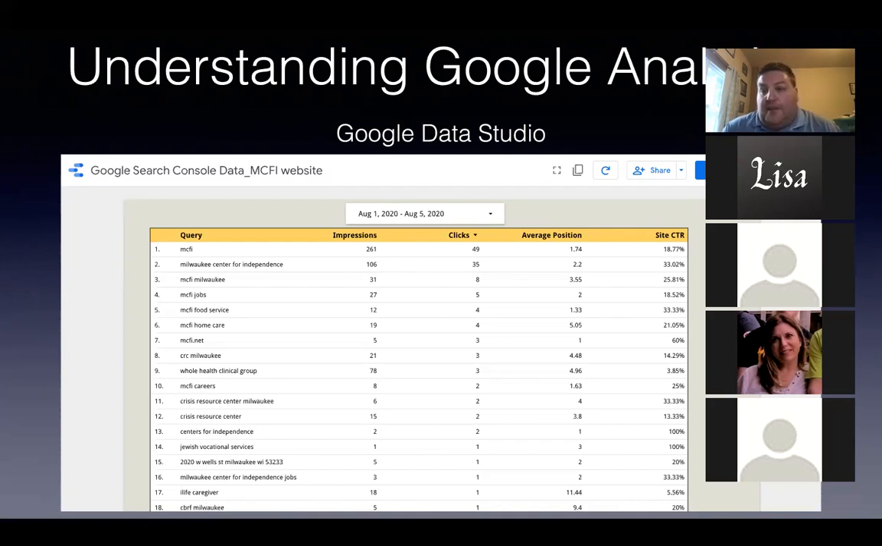There's a lot of different queries that people do. If you remember from the MCFI website, a lot of people look for the main site, and a lot of people look for jobs on the Milwaukee Center for Independence site. So you see number 4 was MCFI jobs. There were 27 impressions, which resulted in 5 clicks and a click-through rate of 18.52%, and the average position was 2, so that's about the 3rd spot down. You're still in the top half of the Google search page. When you start thinking about 3 or 4, that's when you start having to scroll, and that's where you start seeing the drop-offs in clicks on search results.